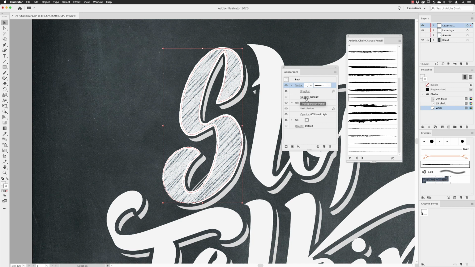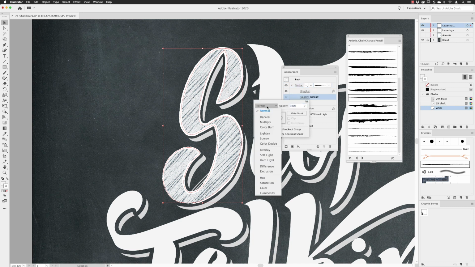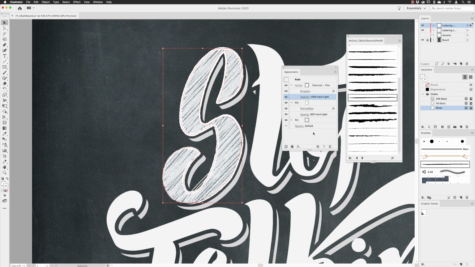And again, I'm going to change the opacity for that one from normal, and then pick hard light from there as well. And then just press return. So that sets up the appearance for the main body inside the characters there.